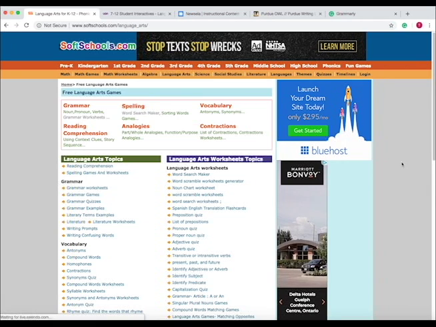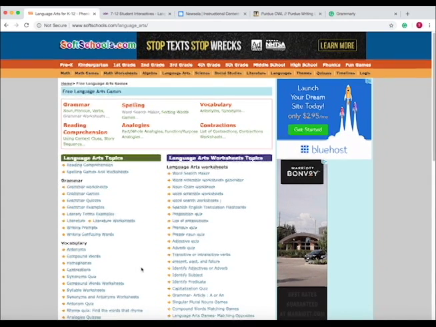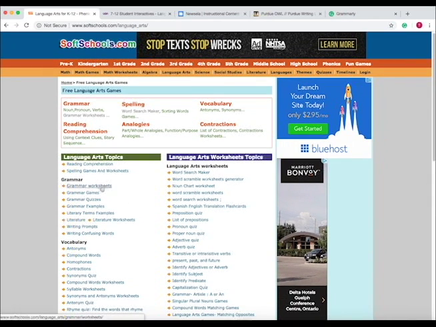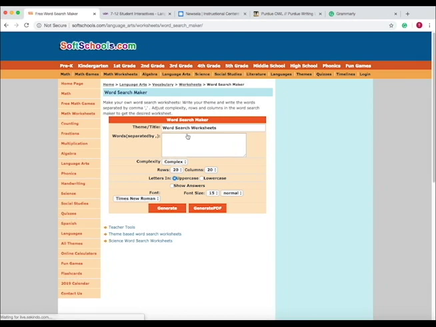The first application I want to show you is the SoftSchool's Language Arts. So when you go to this website, there's many different things that you can use. For example, worksheets, games, quizzes, grammar examples, many things with vocabs, and then some cool tools that I'm going to show you, like the word search maker. So let's do that first.